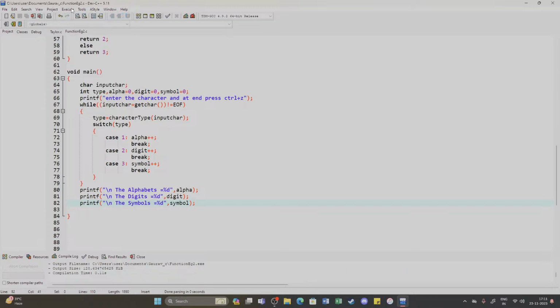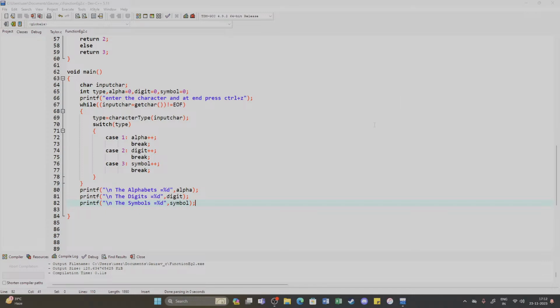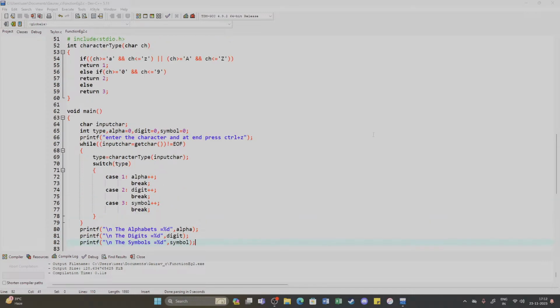Compile the program and execute. So alphabets are 12, digits are 7, and symbols are 7. So this is how a program gets executed. So just make a loop for this program.